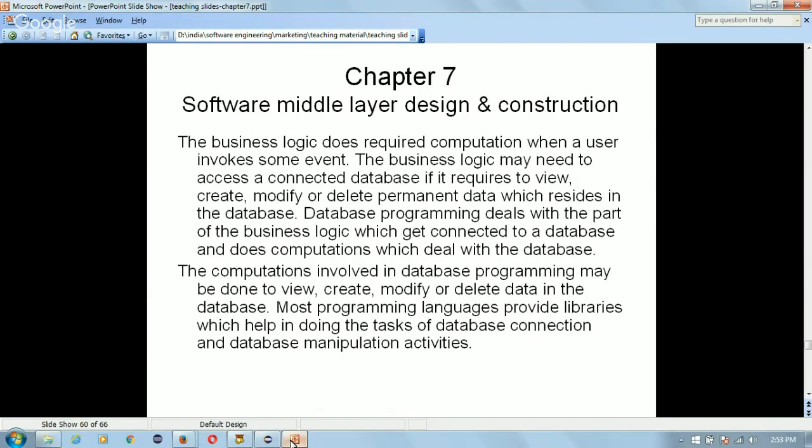Now we move to database programming. The business logic does require computation when a user invokes some event. The business logic may need to access a connected database if it requires to view, create, modify, or delete permanent data which resides in the database.